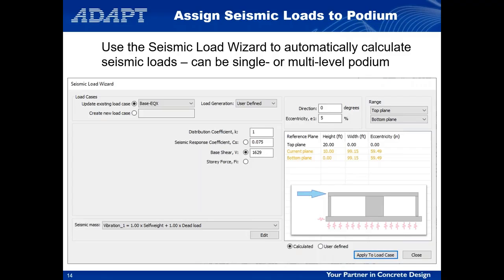In this particular example, the user had selected to give their own base shear, so that's why you see that the load generation is set to user defined, and the user has specified a base shear of 1,629 kips. But the program can also be switched to using one of the ACI codes to auto-generate those loads. So that's how you define the seismic loads.